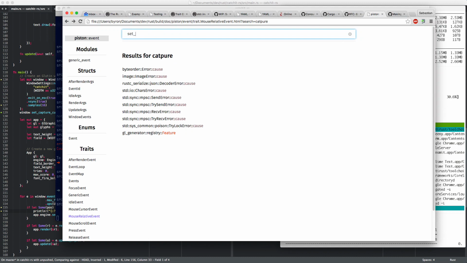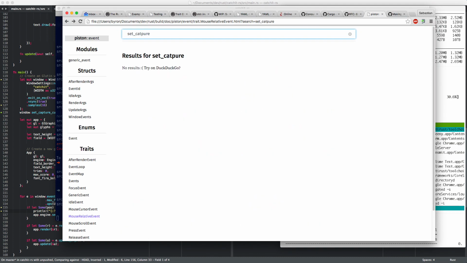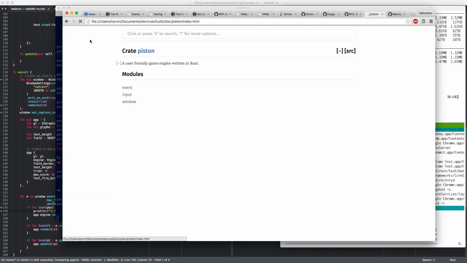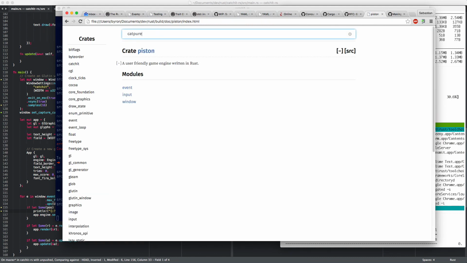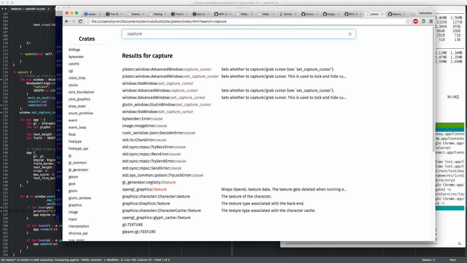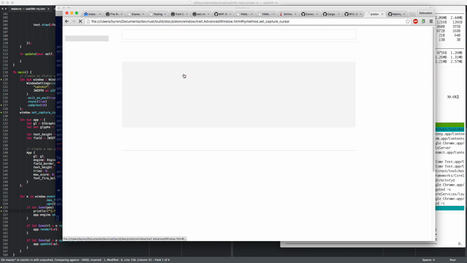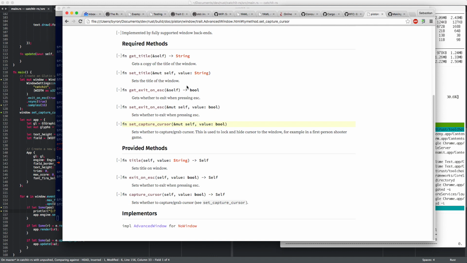Set capture. Yeah, it is used to lock and hide the cursor to the window, for example, in a first-person shooter game. And didn't it say that the only events I still get are the ones that are with relative mouse positions? That's what it said, right?